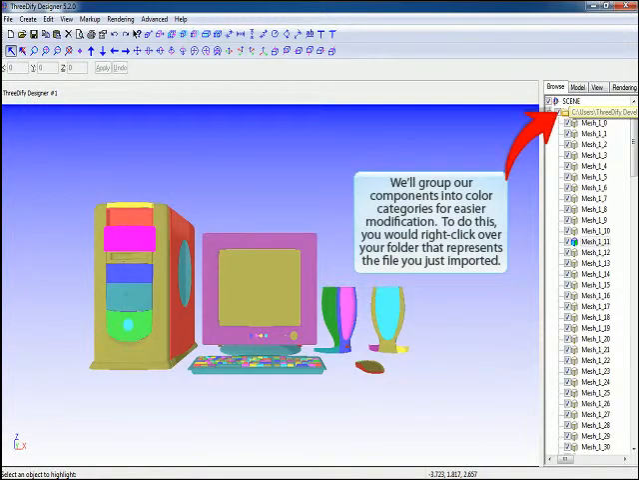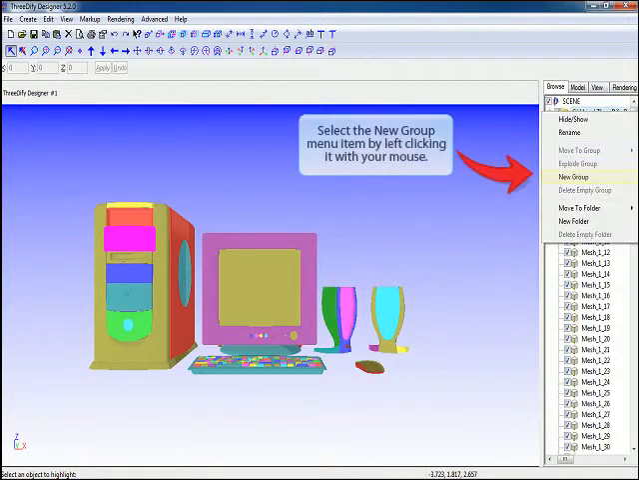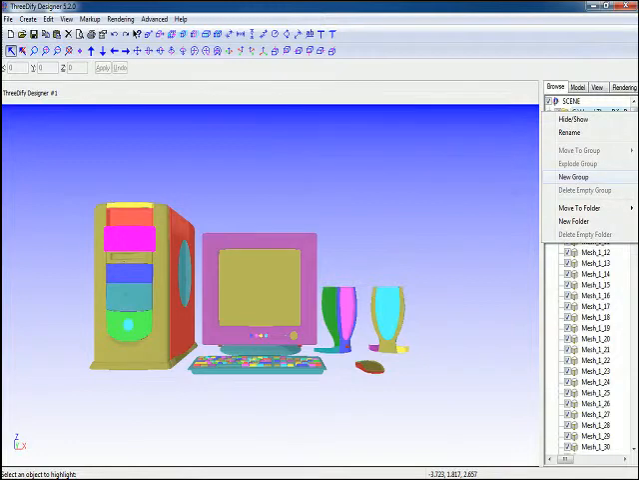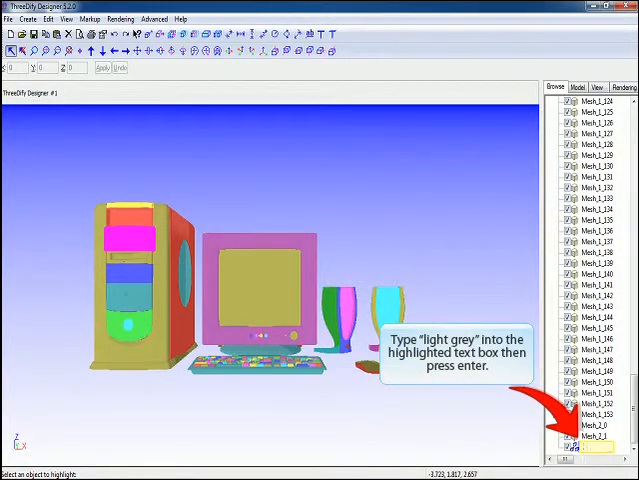We'll group our components into color categories for easier modification. To do this, you would right-click over your folder that represents the file you just imported. Select the New Group menu item by left-clicking it with your mouse. Type light gray into the highlighted text box, then press Enter.